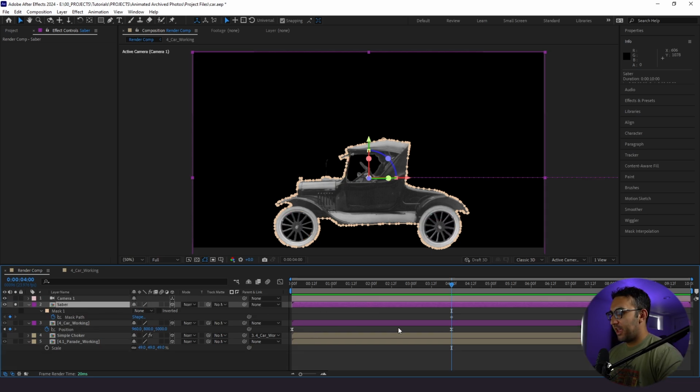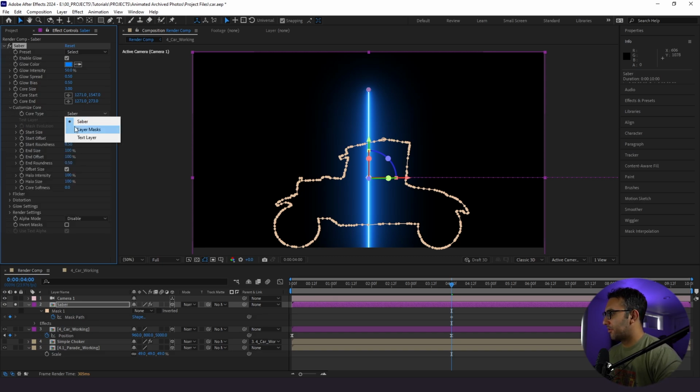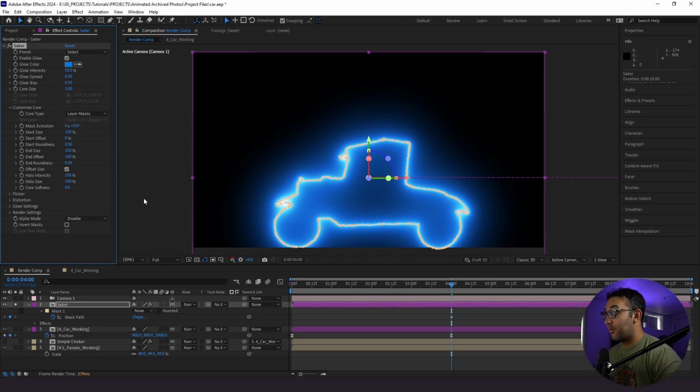Now, you're probably asking yourself, what is Saber? It's a free plugin made by Video Copilot. If you haven't heard of it, check it out. So I'm going to add Saber here. The first thing you see is this plain lightsaber looking thing. We need to change the customized core to layer masks. And right away, we see the magic start to come to life a little bit.